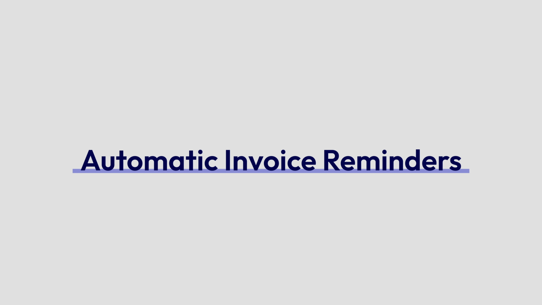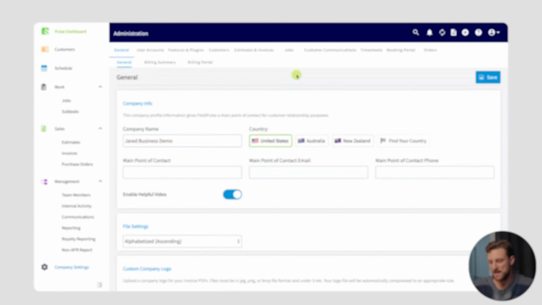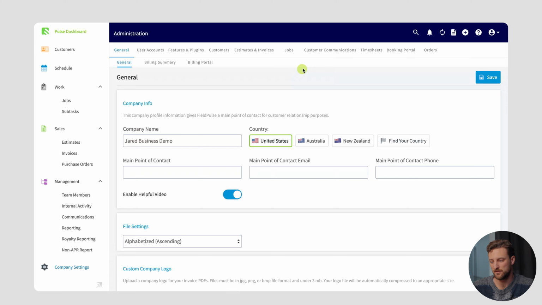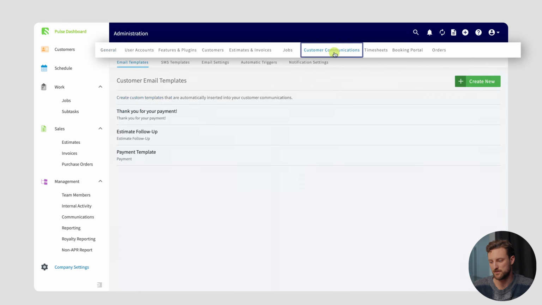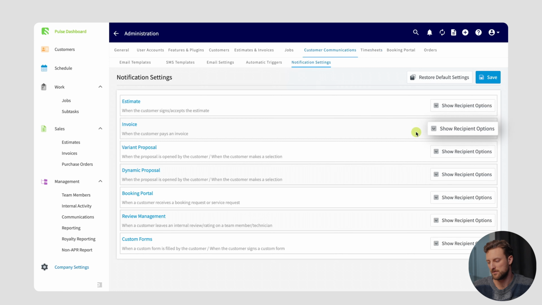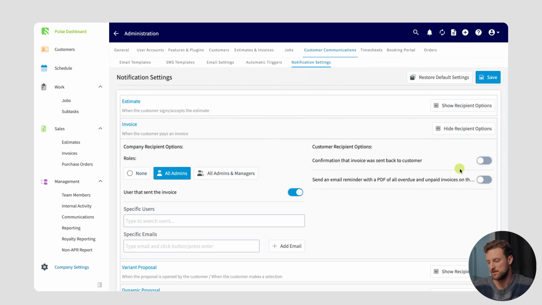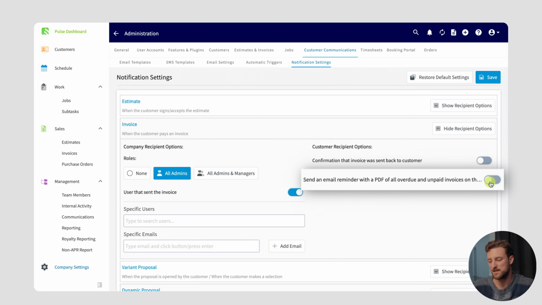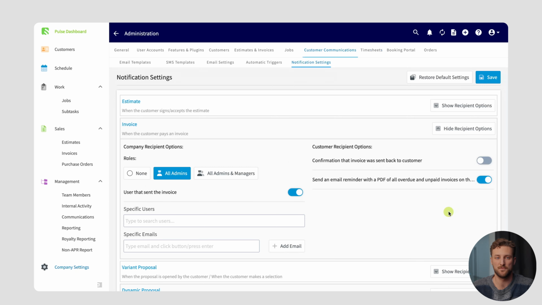Next, we have a handful of notification updates. We're really excited to introduce automatic invoice reminders. So you can already download outstanding and unpaid balances and send them as a PDF to your customers. But now if you navigate to company settings, customer communications, and notification settings, if you head to the invoice section, you'll notice a new toggle right here that says send an email reminder with a PDF of all overdue and unpaid invoices on the 1st of the month.